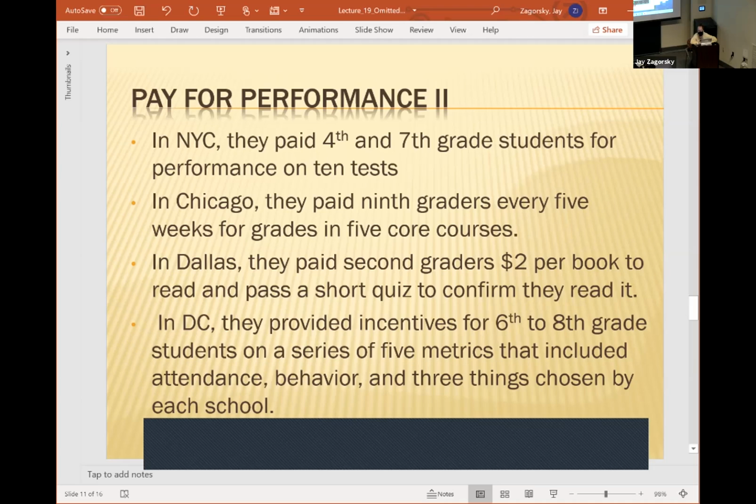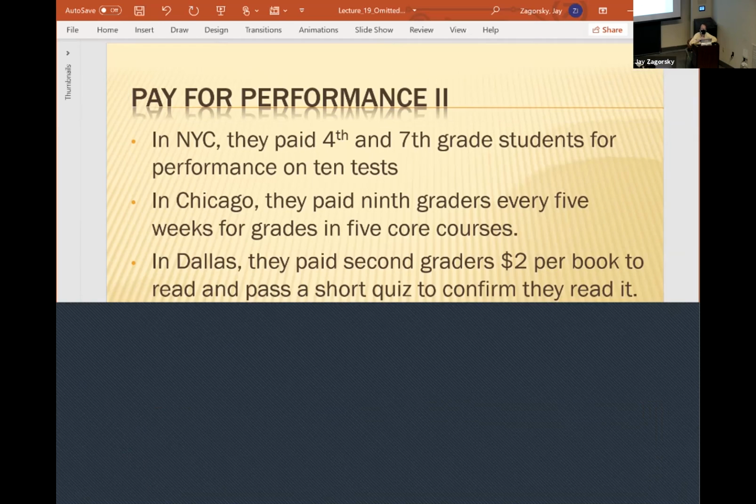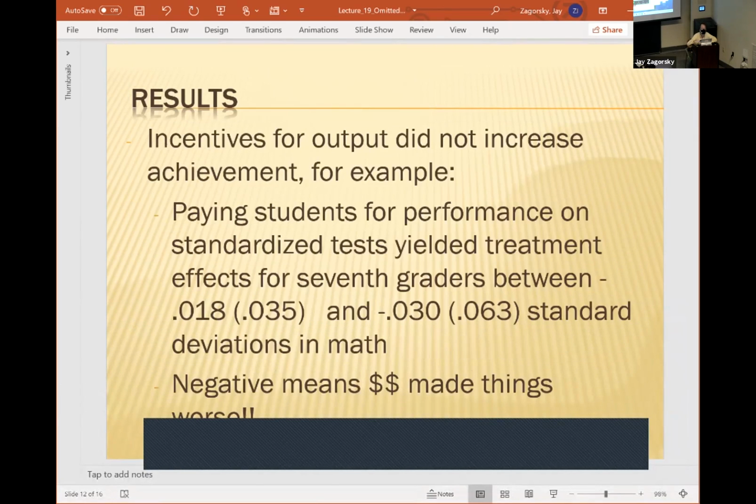And what they found, the real results, is that incentives for output did not increase any achievement. So basically what they did is when they looked at standardized tests, they found that if you paid kids to take standardized tests and do well on a standardized test, think SAT scores or PSAT, that it actually had a negative effect in some kids and only a tiny positive effect, but that positive effect wasn't statistically significant. In simple terms, paying kids on standardized tests was an absolute failure.